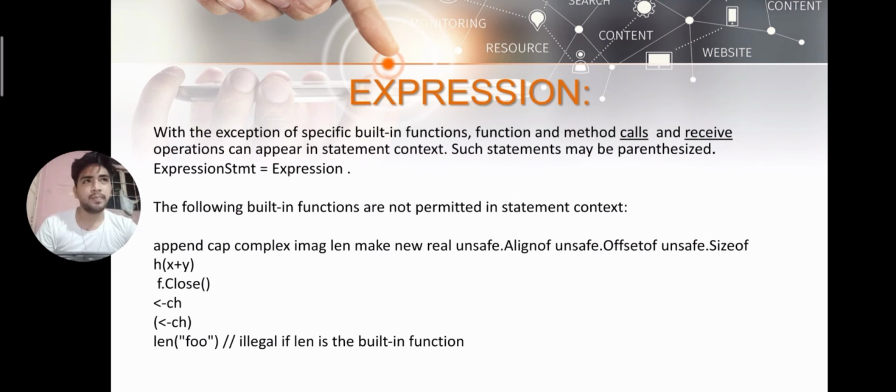Then the next is expression. With the exception of specific built-in function and method calls, a receive operation can appear in statement context. Such a statement may be parenthesized: expression statement equals expression.